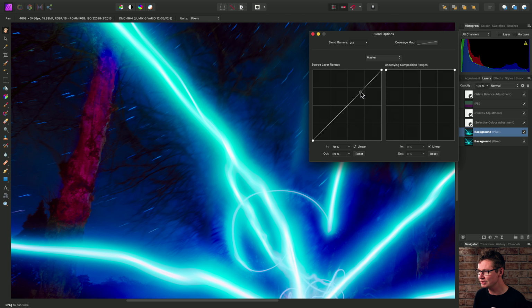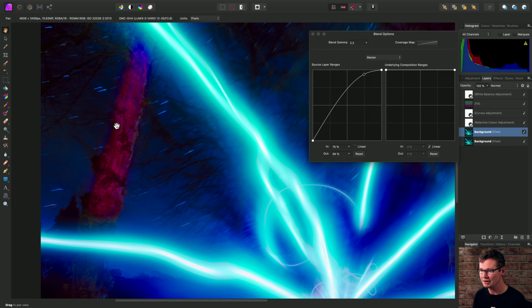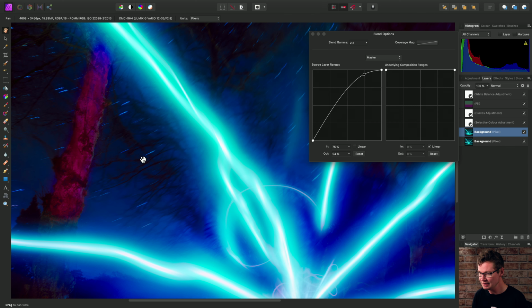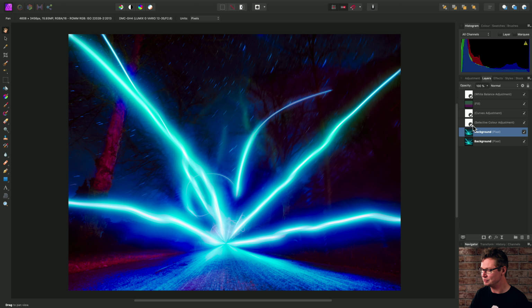Okay, and we can click drag to add more nodes on this graph. We can even uncheck linear to have a non-linear graph, which gives us a smoother transition. And here you can see that we can just bring through the zoom blur detail in the highlights, but keep the background detail intact. And that just gives us finer control over the blending for this zoom blur effect. So there we go, a quick look at the zoom blur filter and some advanced blending techniques.